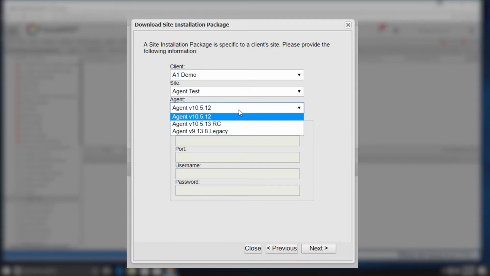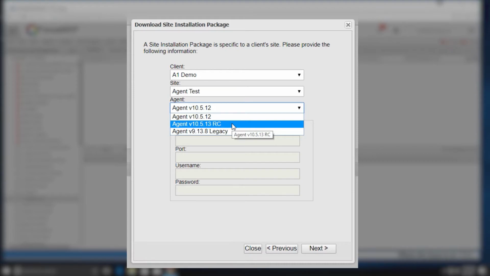The RC agent, the next one down, is more of a beta or a test agent. It's what we release as soon as we have new features, new functionality, bug fixes, things like that, to give customers an option to test them in test environments, as well as possibly, under the recommendation of support, installing them on devices that might be experiencing the bugs that that agent version fixes.